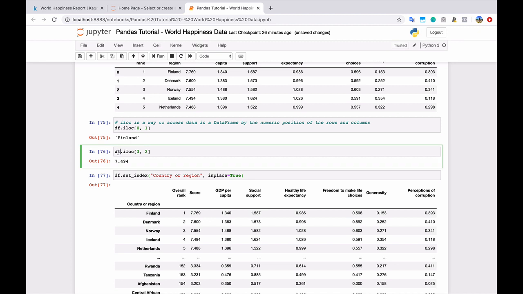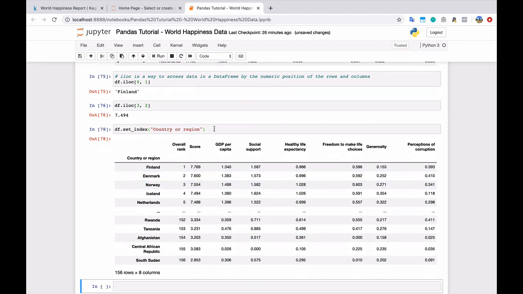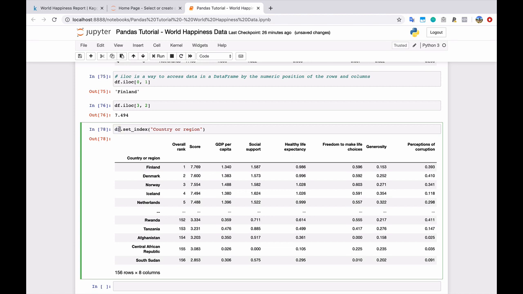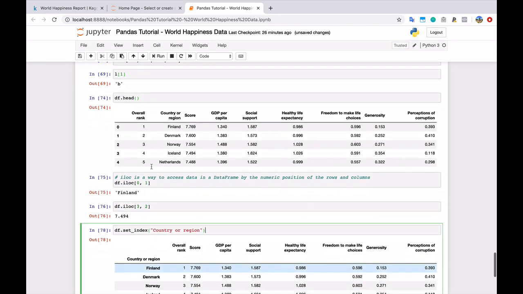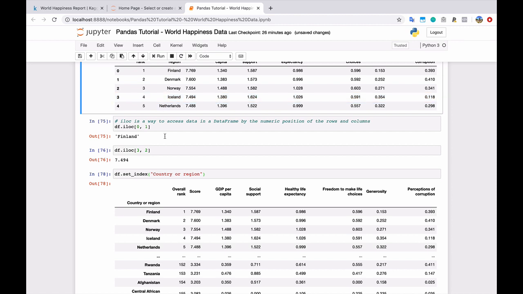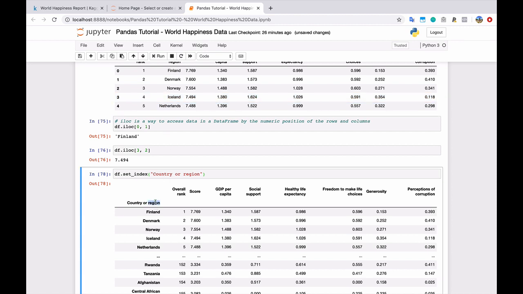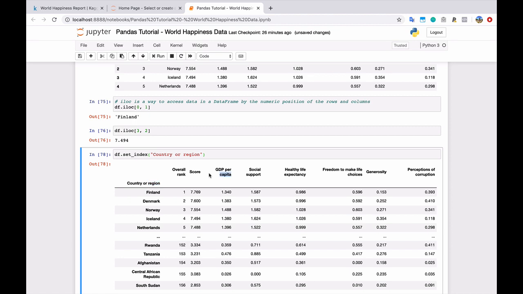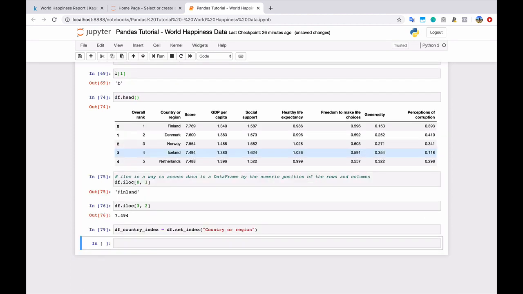And this would alter this object here. But I want to assign this to a new object, so I'm not going to say that, because then that keeps our original data nice and clean and we're not tinkering with it. So this is what it does. Rather than having our index up here be this range, 0, 1, 2, 3, 4, we have just set our index to the country or region. So you'll notice that country or region is now gone from our columns, and the index is now country or region. So I'm going to say df country index equals this.